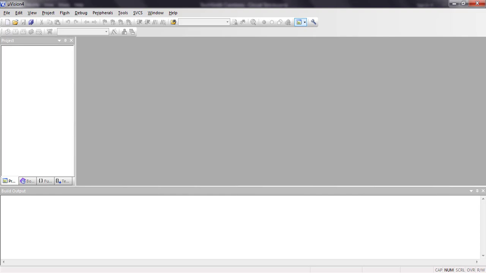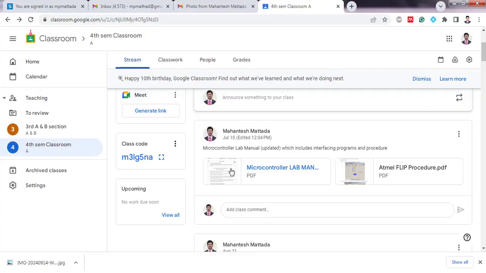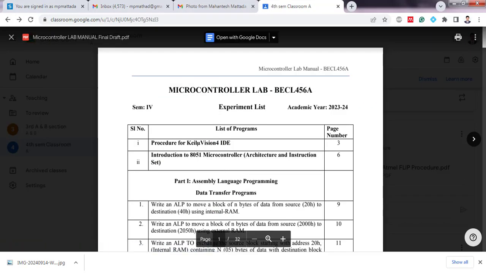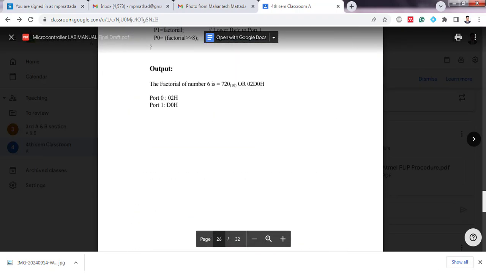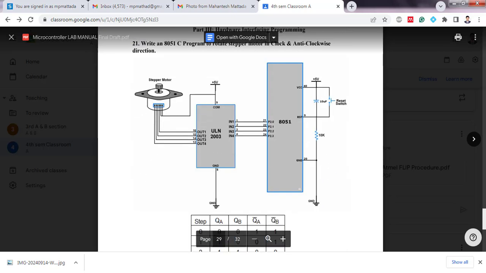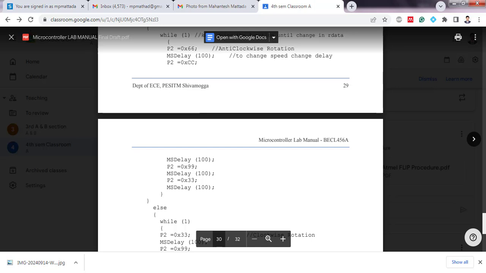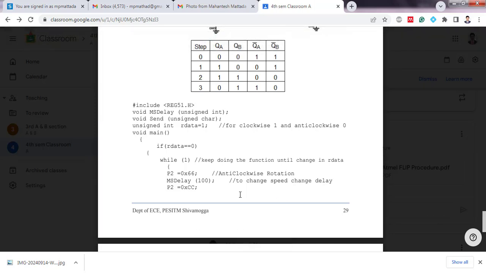Welcome to this tutorial. In this tutorial I would like to discuss stepper motor interfacing. It's part of one of the experiments that we did in the lab. So this experiment we would like to do today. We are using 89C51, though we have 89C51 RD2 ED2 in the lab, because in the simulation software we have only 89C51. We are going for 89C51.